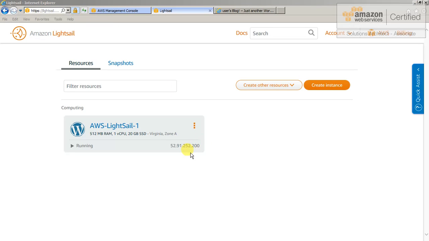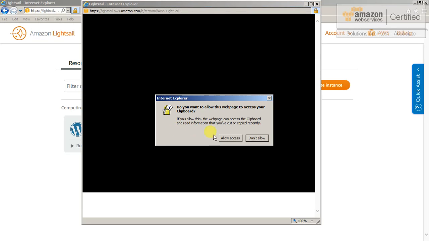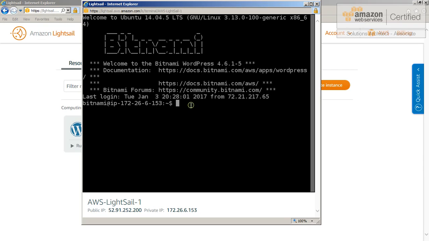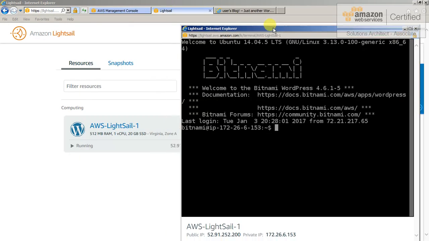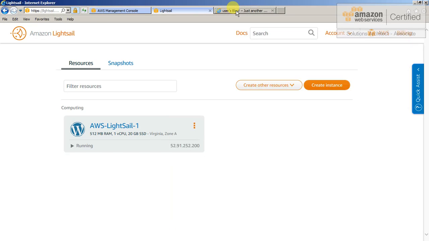So if you want to log in using SSH, before it was pretty complicated to log in. Right here, you click on connect, and it should connect automatically. I'm gonna allow access. It's trying to connect, and right here, you are connected to your machine. You can connect using SSH, or you can connect using the web browser.